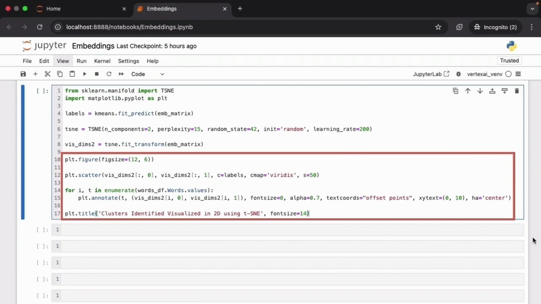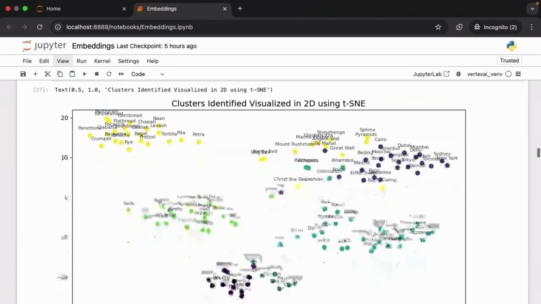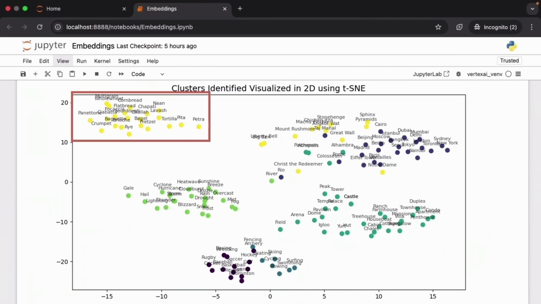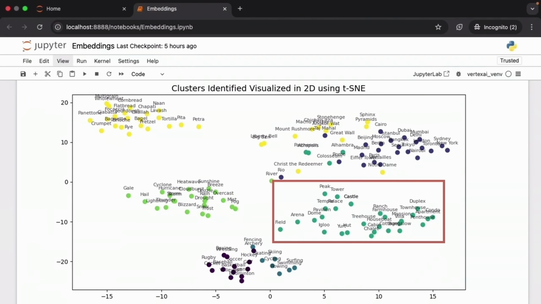We'll have the actual word labels associated with each word so that we know what word each data point represents, and the data points will be colored based on the cluster that they belong to. And here is what our word vectors reduced to two dimensions look like. Notice that similar words are in the same color, indicating that they belong to the same cluster. On the top left, we have all of the breads. At the bottom right, we have tower, castle, duplex, different kinds of homes.